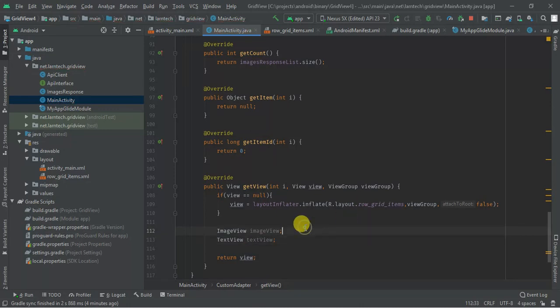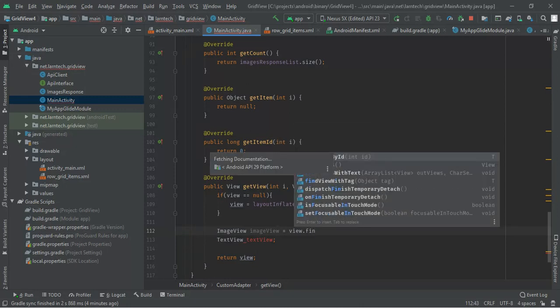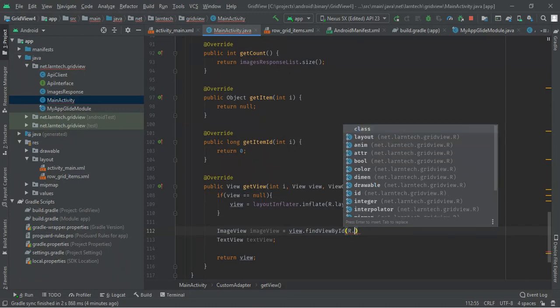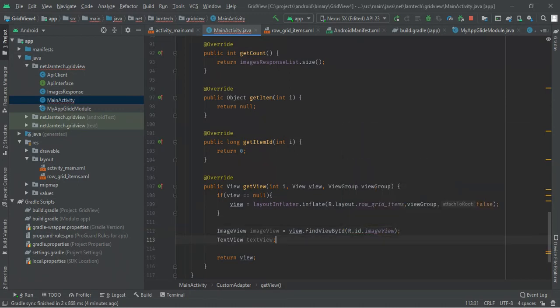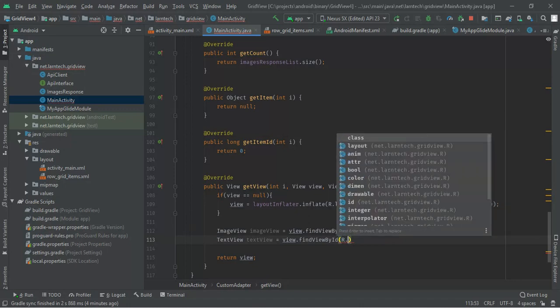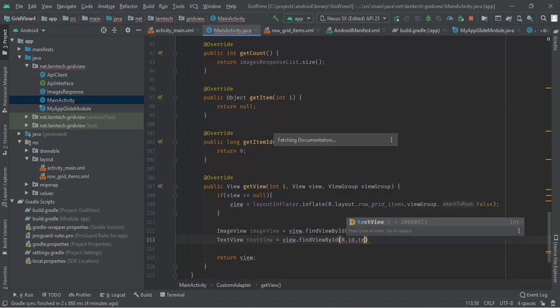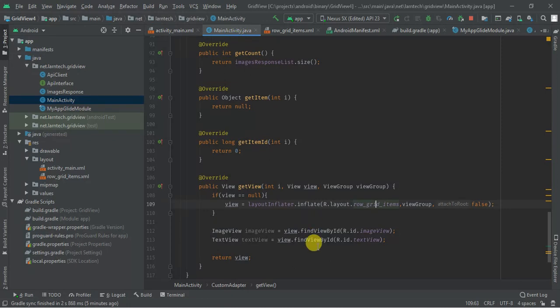So let me find image view is equals to view dot find view by id R dot id dot image view. The text view should be view dot find view by id R dot id dot textView. Remember, these image view and text view are from these. We have image view and we have text view.